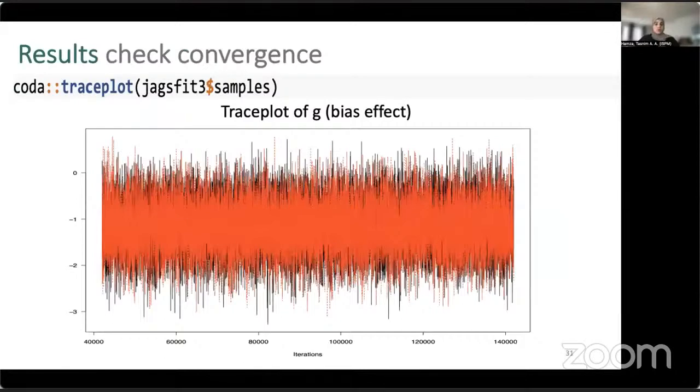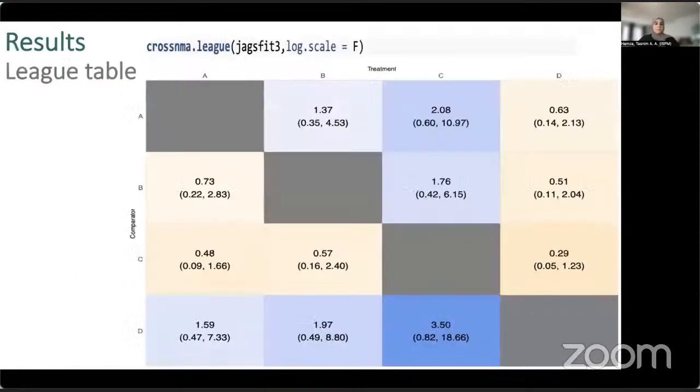You could also produce the trace plot to check convergence of each parameter. And finally, you can create the league table by the crossnma.league function. So here the values in each cell show the relative treatment effects and the 95% credible interval of each treatment on top compared to the treatment on the left.